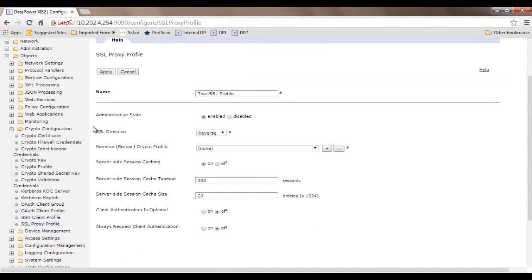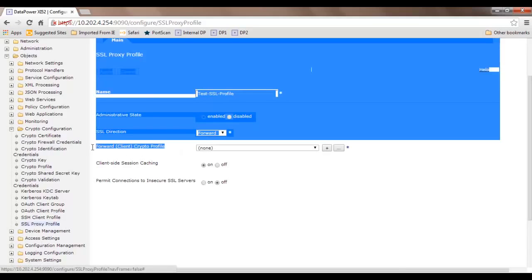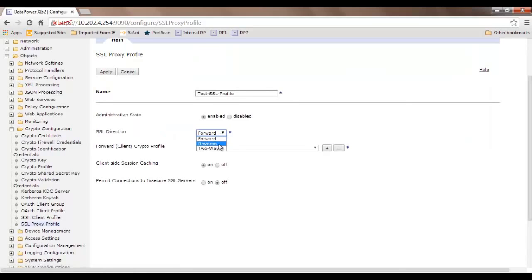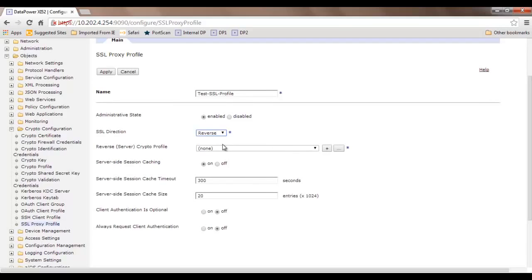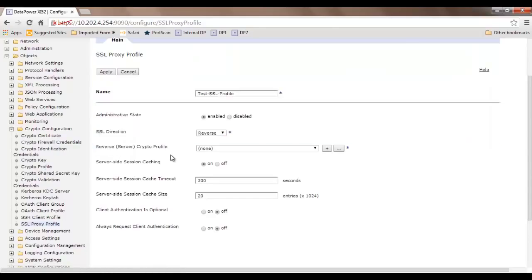Now, since you have configured it, we will need to create... you can see that if I select forward, the options change accordingly. So this is a beautiful thing with the DataPower GUI. So I have selected reverse. Now I will select a reverse crypto profile. What is this reverse crypto profile?